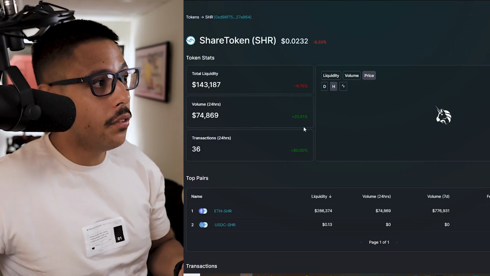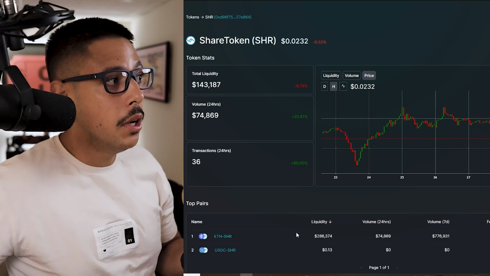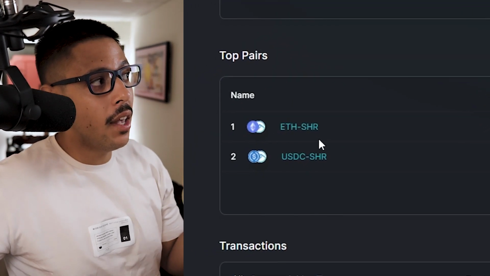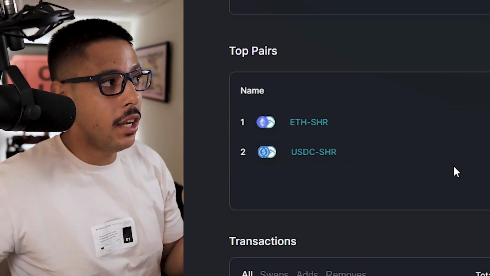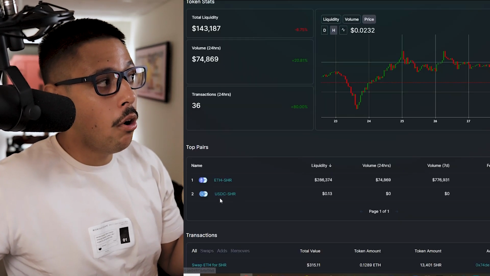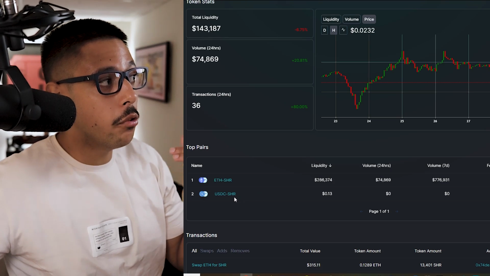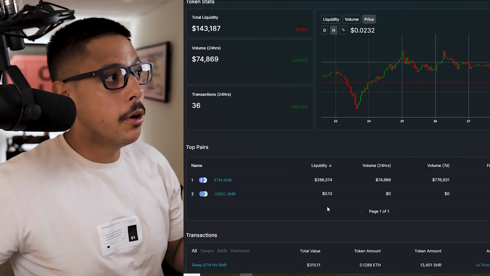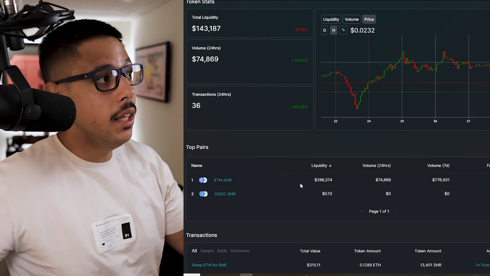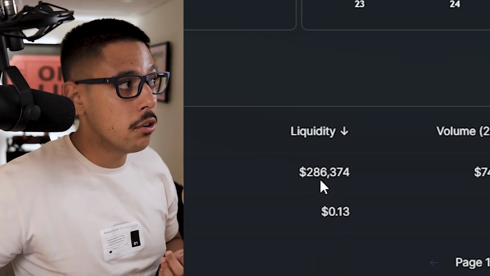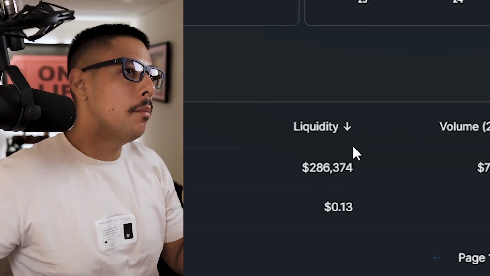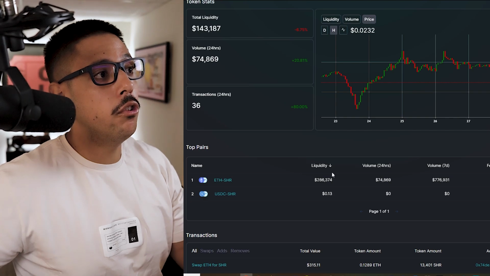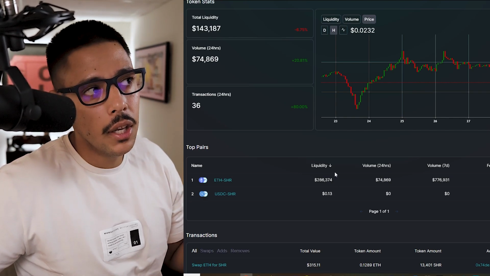And now I could look at this and get some analytics on what's going on in the background. So you can see there's really two big pairs. I could swap from ETH to SHR and USDC to SHR. Now, the liquidity is very small on USDC to SHR, so it's probably not smart to do this because you're going to get an unfavorable price. But if you look at Ethereum, if you want to swap some ETH, we have $286,000 worth of liquidity. Now, if you're trying to buy like 100 grand worth of this token, you're probably going to mess up the pool. So just be very careful with that. It can mess up the price.